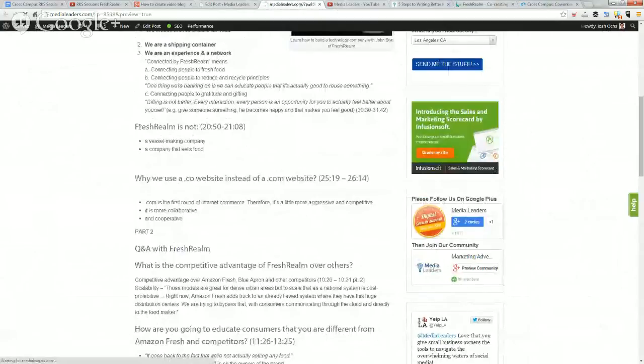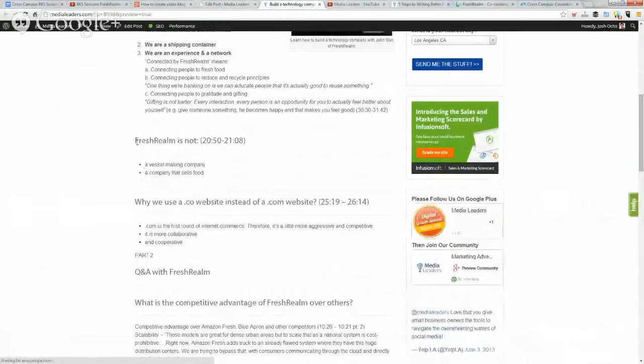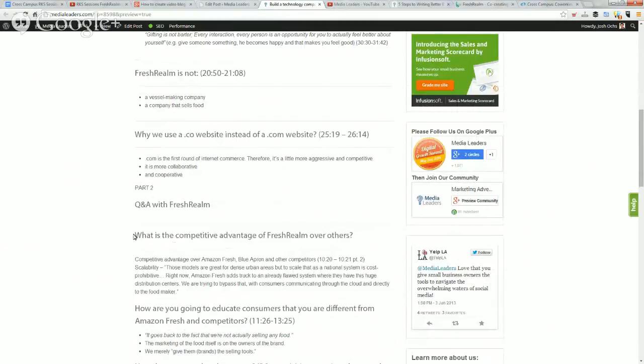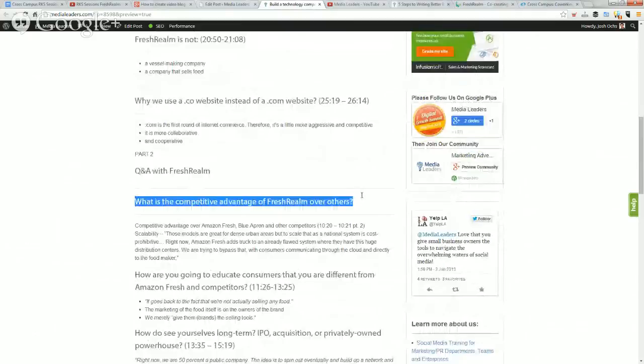Let's refresh this page and watch how clean this is. Do you see how Fresh Realm is not a vessel-making company, a company that sells food? I might have you add a little paragraph in there in the future that says, a lot of people ask us what Fresh Realm is all about. We decided, let's talk about what we aren't. Boom, we aren't these two things. You see how that would be really nice for SEO also? Why use a .co? Boom. I'm going to remove part 2. We'll remove that later. You see how clean this is too? What is a competitive advantage?